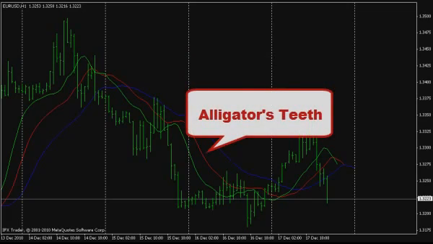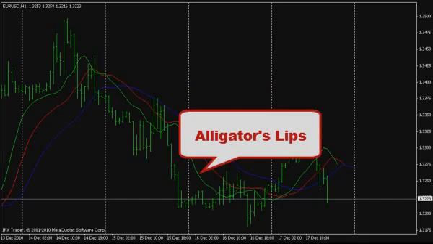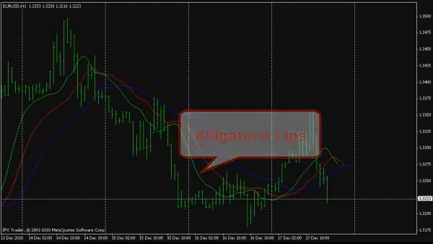Alligator teeth are indicated by the red line. It is an 8-period smoothed moving average advanced by 5 bars. Alligator lips, the green line, is a 5-period smoothed moving average shifted by 3 bars into the future. All alligator lines are built by the median price.